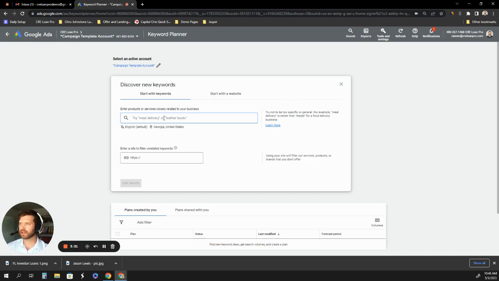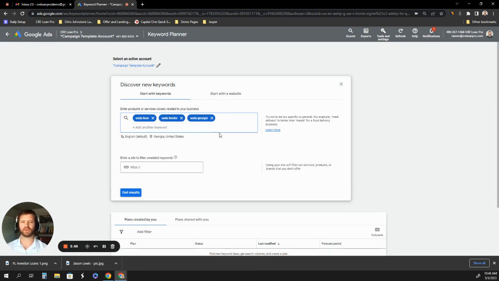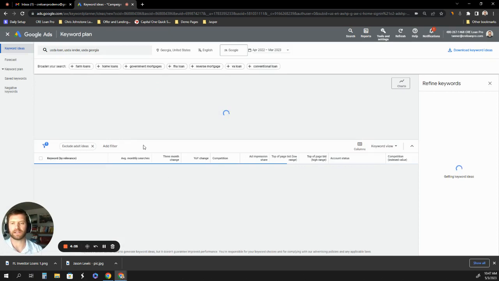Someone most likely that's looking for a USDA loan is probably going to type in something like USDA loan, right? Another one I like is putting lender in there, so USDA lender, and then maybe even checking out USDA Georgia, putting the state in there. Because typically if someone's looking for state specific, they're a little bit further down or more towards the bottom of the funnel, which, the more towards the bottom, the better. Honestly, the more intent people have. So I'm going to hit get results.